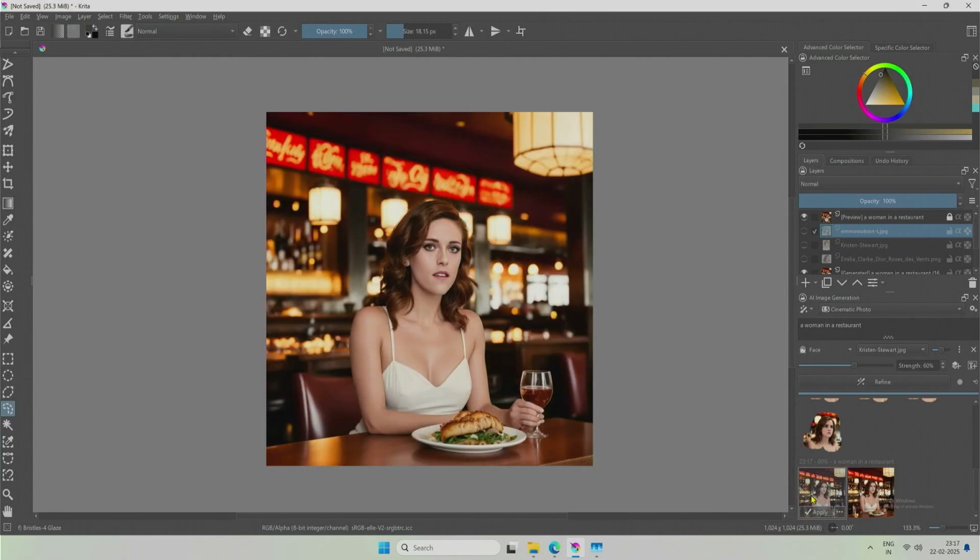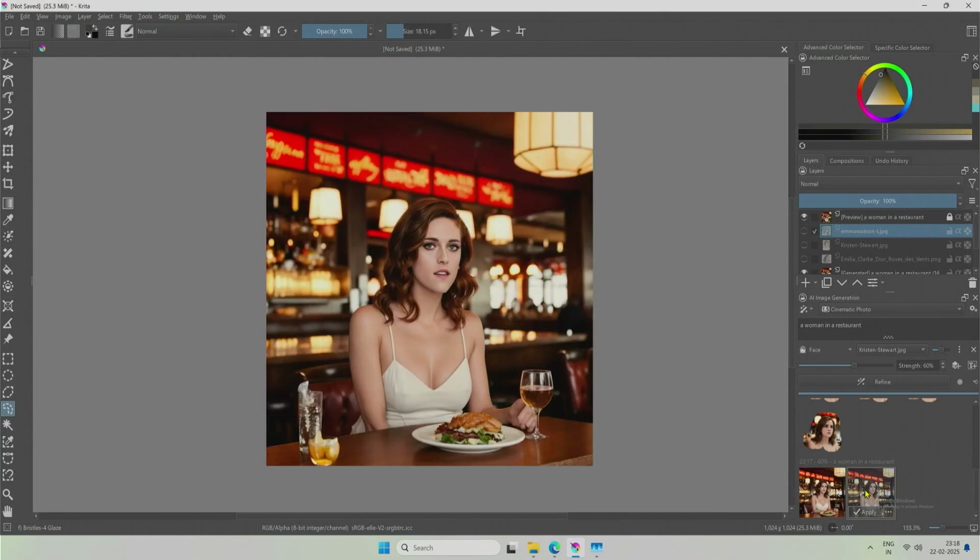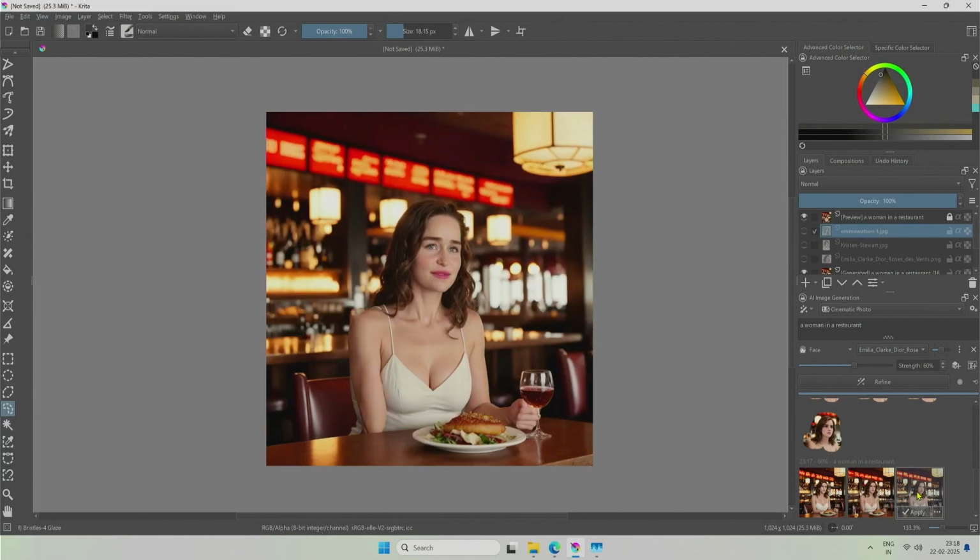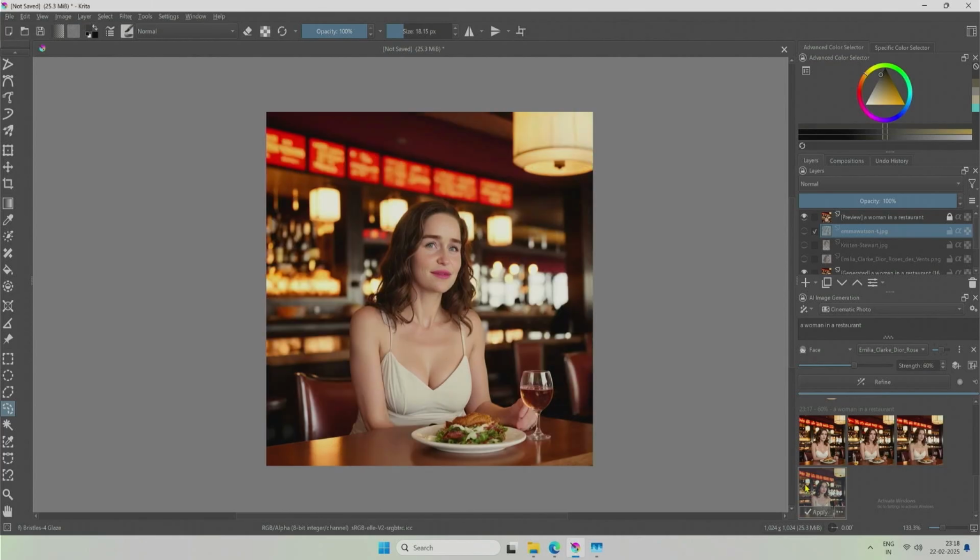Similarly, I can change the character layer again. The ControlNet will extract the facial details and use the same information while refining the selected region. This one looks good.